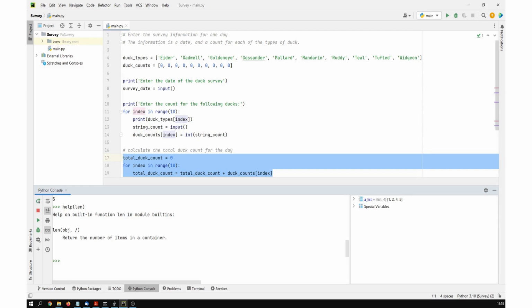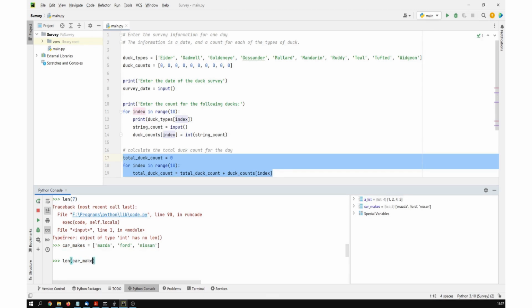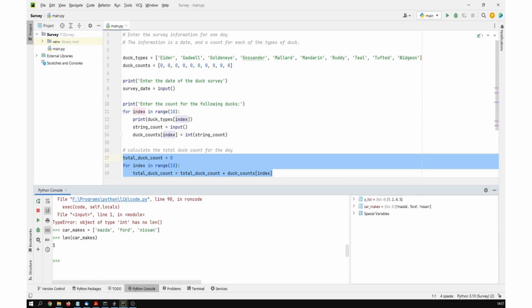If we wanted to get the length of the string hello, we would type len of hello. Length in this case means the number of characters in the string. Other things will give an error, like using the number 7 as the argument, as an integer doesn't have a length. Here's another example using a list of car makes, Mazda, Ford and Nissan. Passing car makes as the argument to len returns 3, the number of items in the list. Similarly, with a list of numbers 0 to 5, len returns 6 as you would expect.